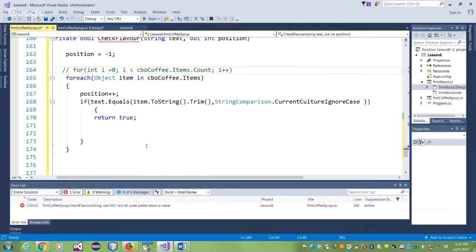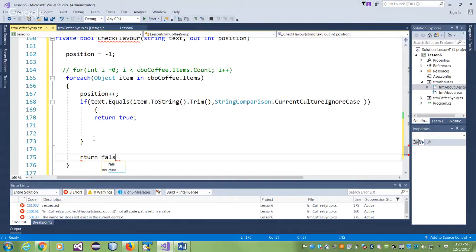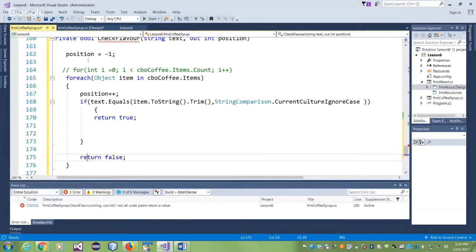Right? Now, if you didn't find it, that means you searched the whole thing and you didn't find it. What must you return? False. And what will go back in position? -1, which tells you that it was not found. So if found, position is valid. If not found, the position is invalid. Don't even use it. So you are writing the method. You should know how the method works.